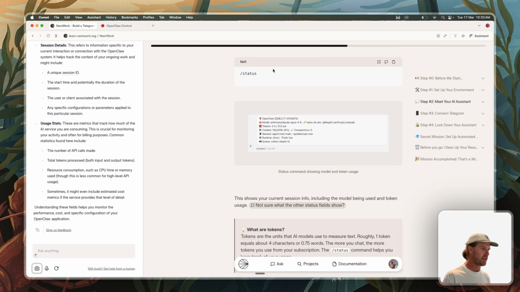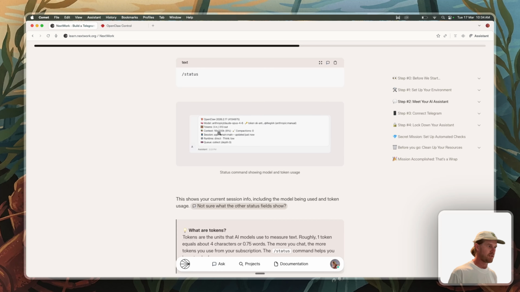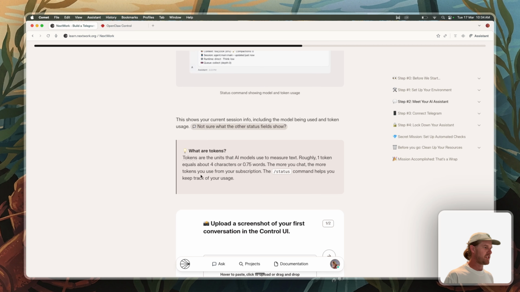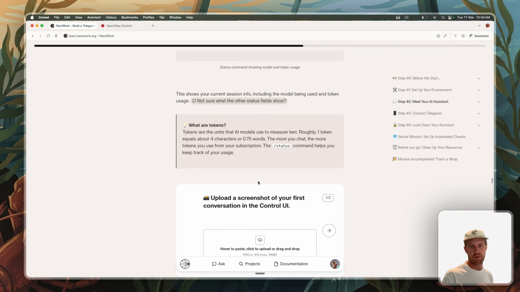Okay, that's really handy to know, so you can see how much you're spending and how usage is going as you're inside the OpenClaw gateway. Great to have that sort of data, to know what's going to cost heaps and what's not, and also how much memory you've used in your conversation. Tokens are the units that AI models use to measure text. Roughly 1 token equals about 4 characters, so the more you chat, the more tokens you use from your subscription. The status command helps you keep track of your usage and how much you're spending, which is very handy.